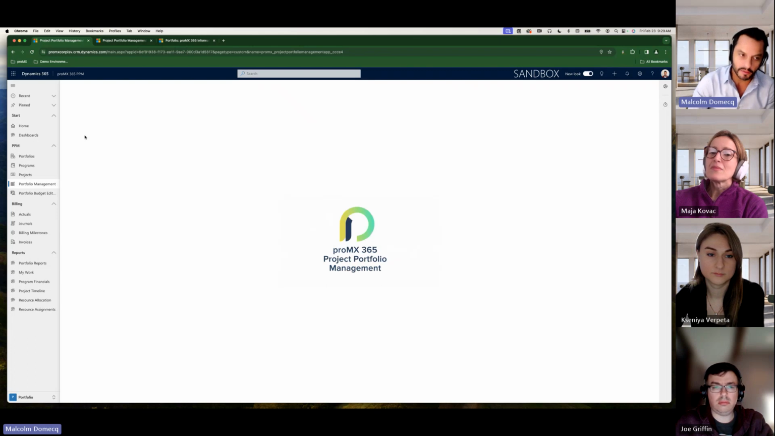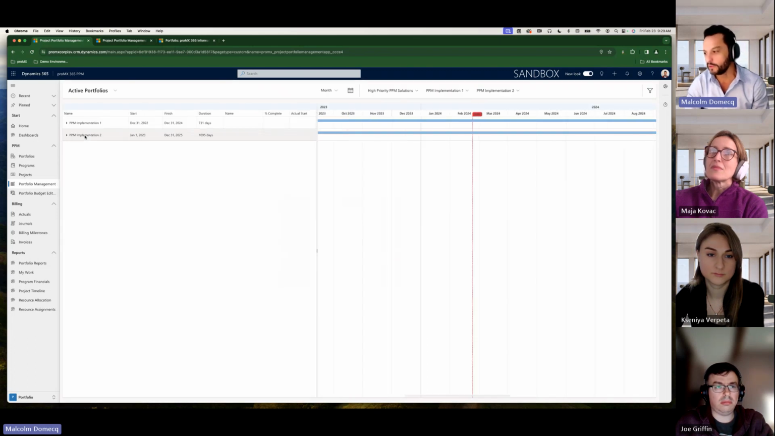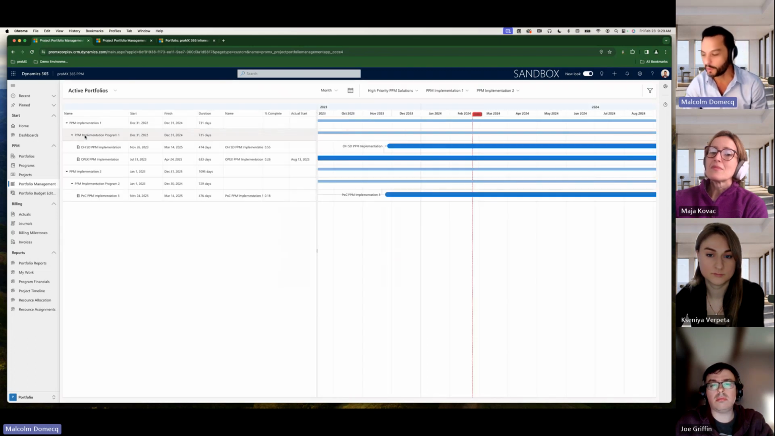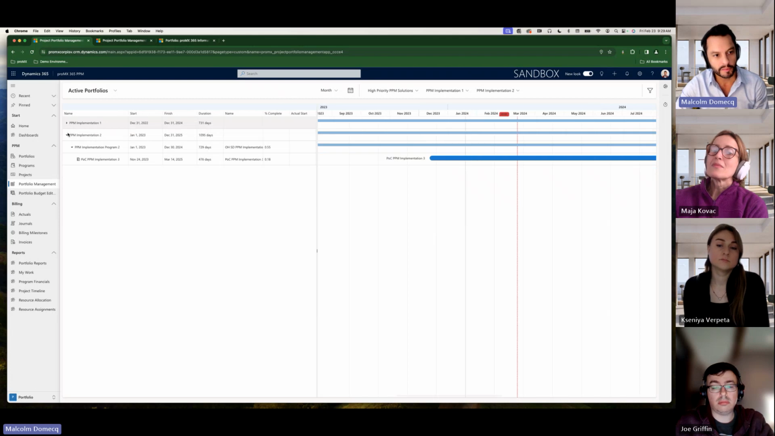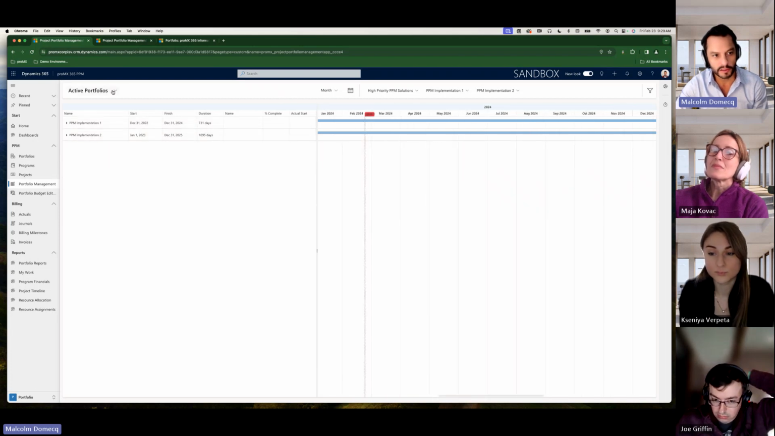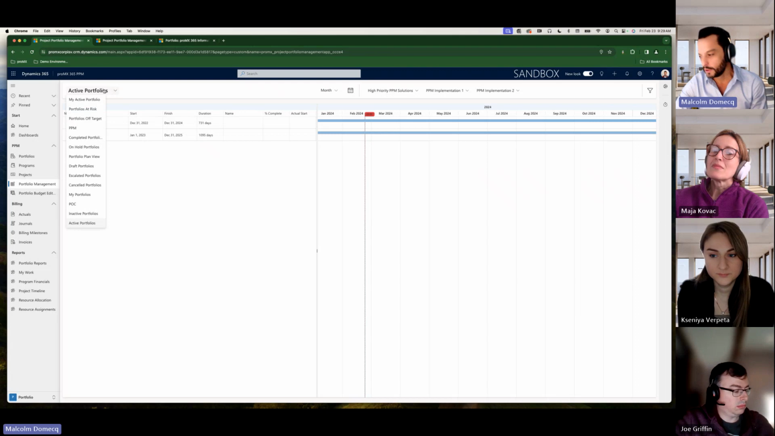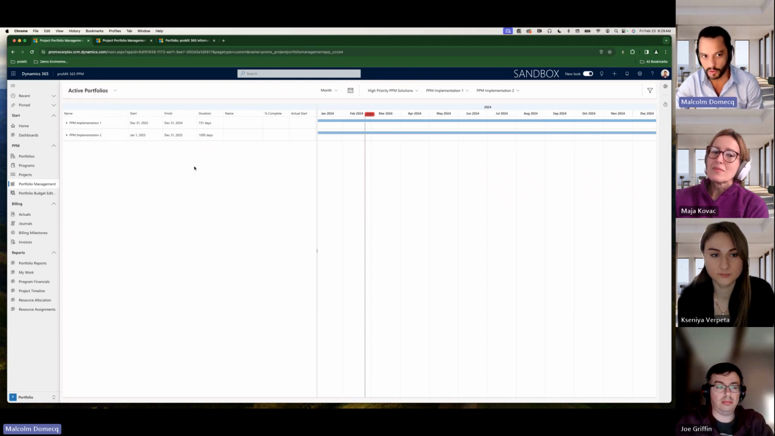Now I start my day and I want to see what my portfolios are and how I am doing on them. By that, you can see on the left side all the portfolios that I have access to, and just like you have all around the system, you can define your own views. That will change the view of the portfolios that I see.